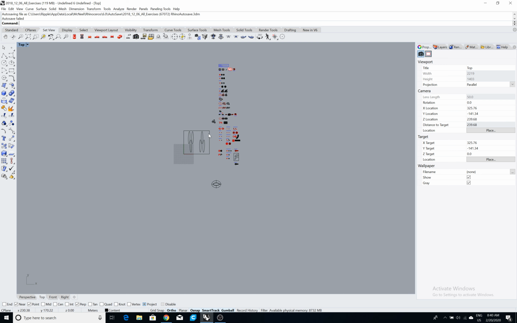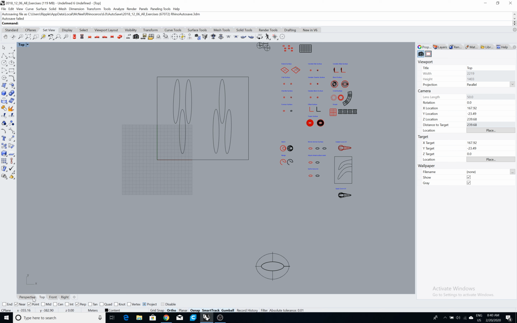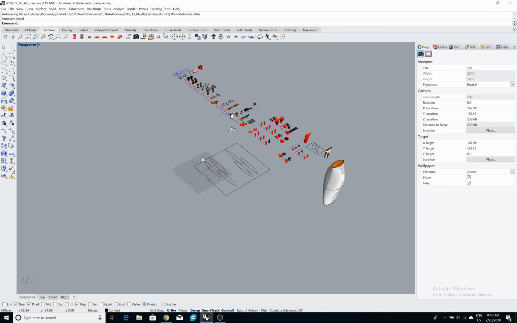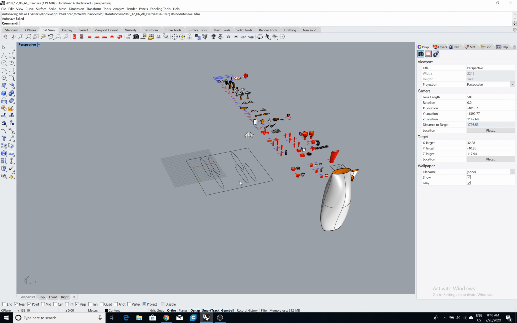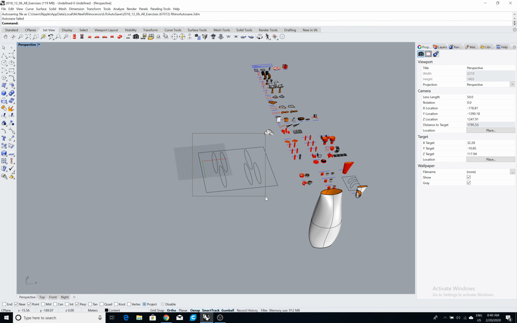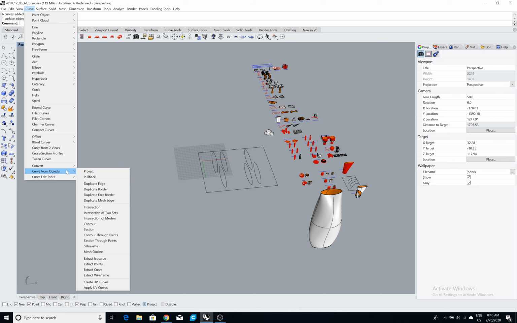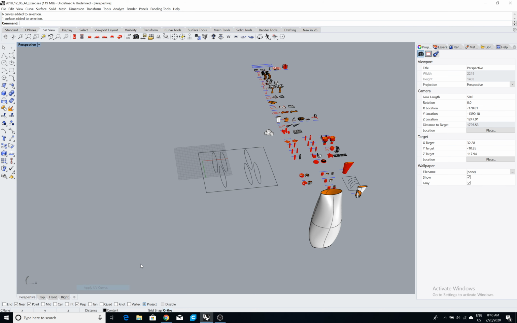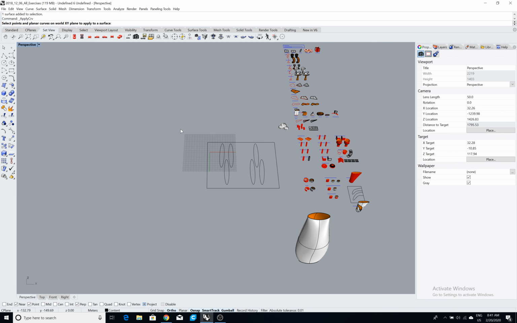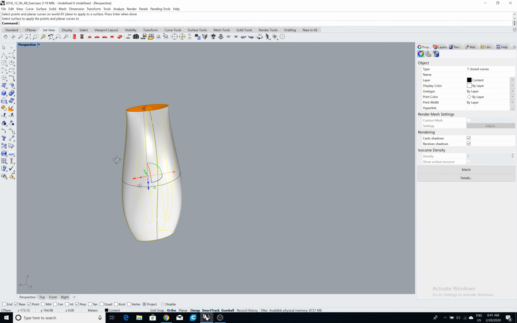Now what I would like to do is have these curves projected on this particular surface. The way I could do it is go back to my curves, convert curve from object and Apply UV Curves. So I select the point and planar curves on the XY plane, which is this, enter it, and this as my surface. You can see that my curves are formed here.